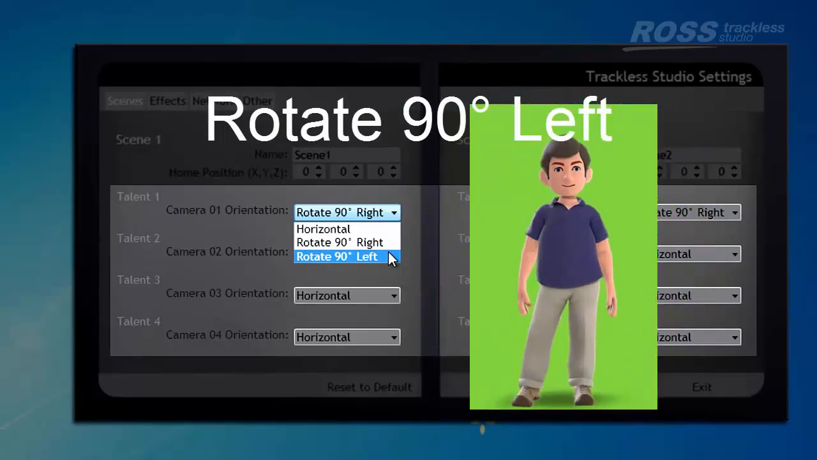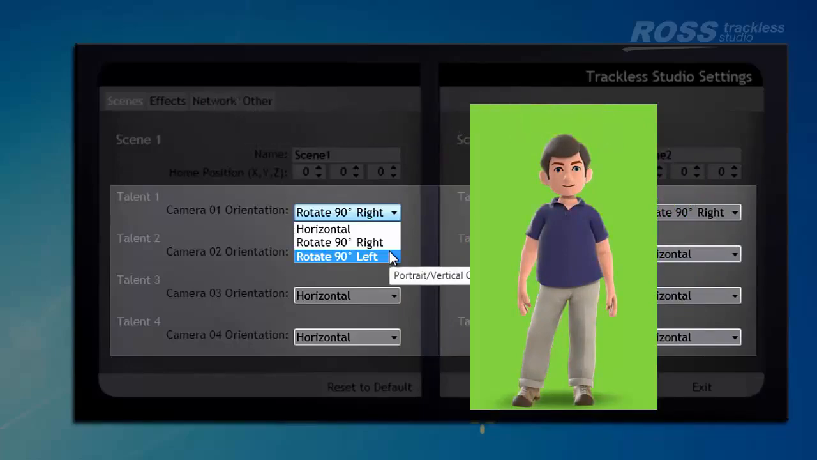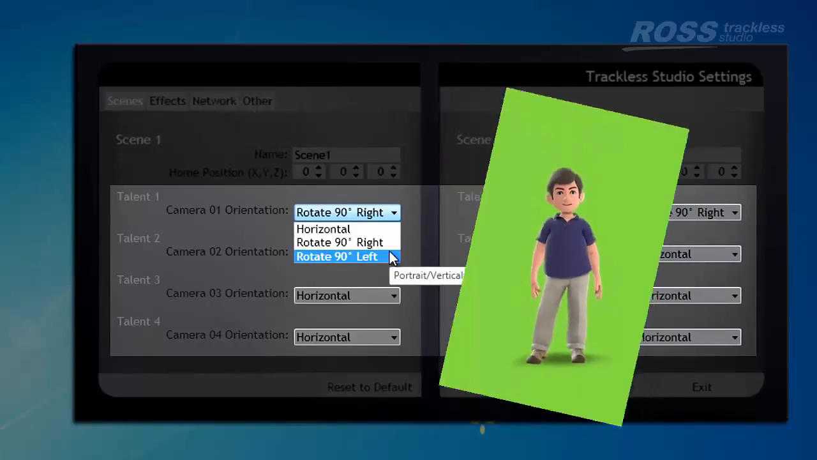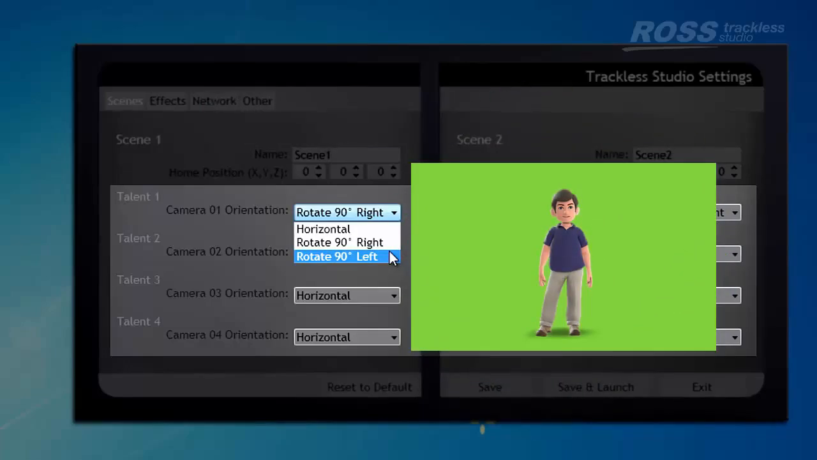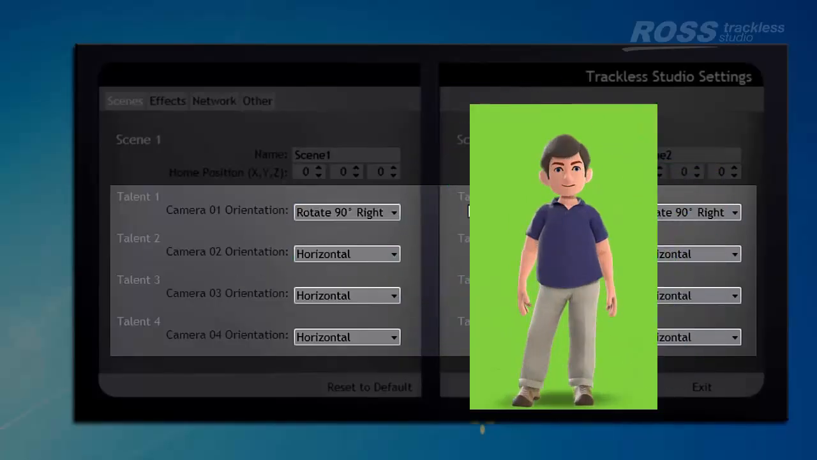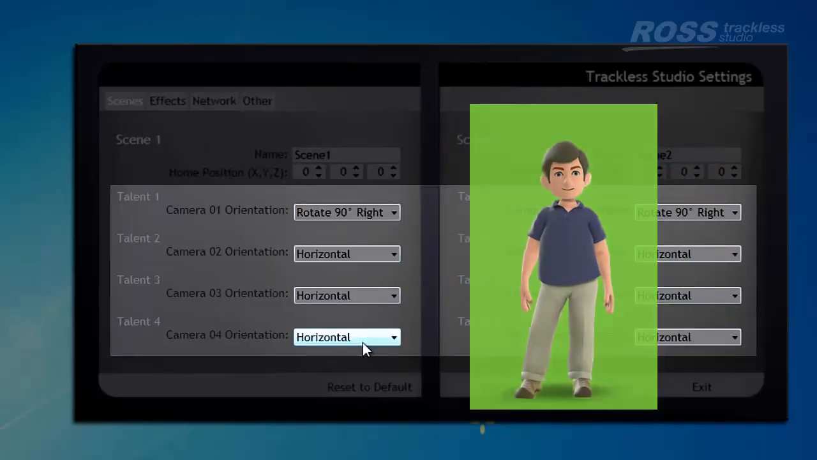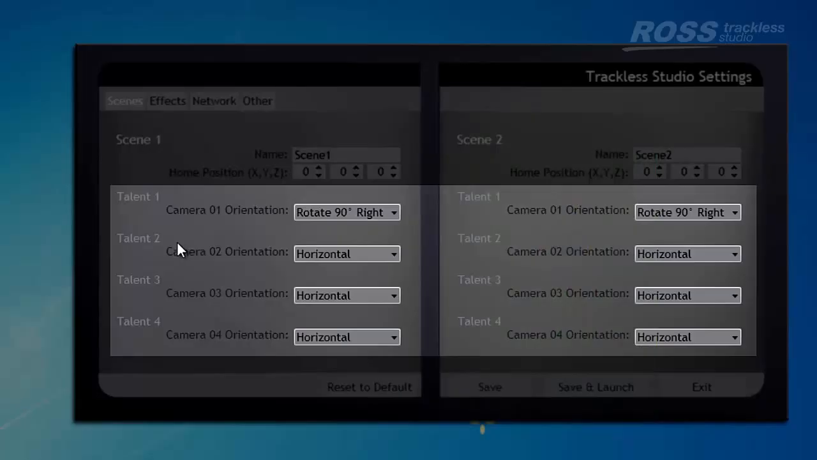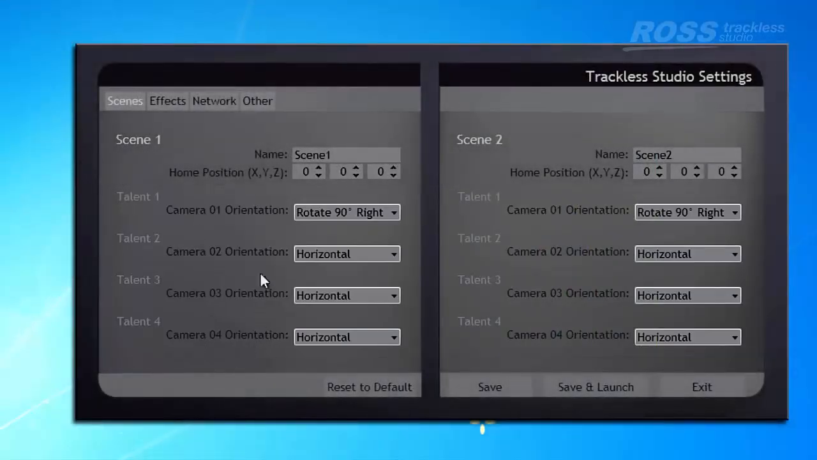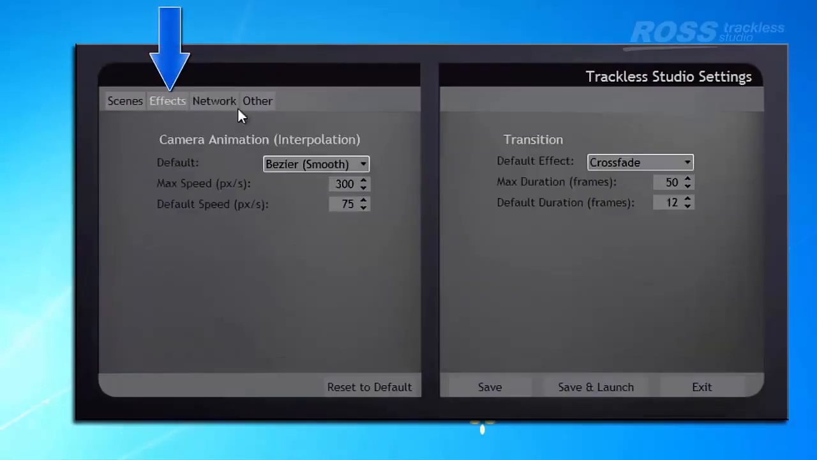So you can choose it based on how your camera configuration is, and you can rotate it 90 degrees left or 90 degrees right. In this example, we're going to reset this back for talent 1 to be rotated 90 degrees to the right. You also have the ability to plot this differently for each scene as well as for each talent. The default system is horizontal, but set this based on your requirements.